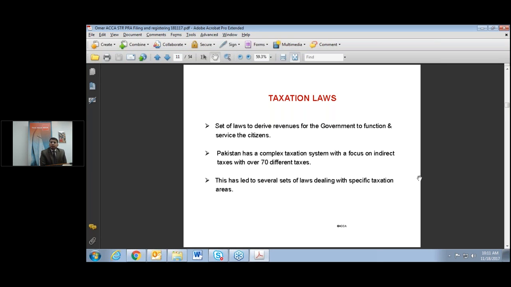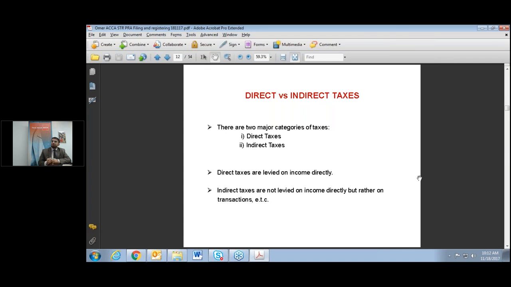Well, nothing too complicated about that. You're all accountants, professionals, and I believe you know that taxation laws are the set of laws which are used to drive revenues for the governments in order for them to function, execute their responsibilities, and serve their citizens. Pakistan actually has one of the most complex taxation systems globally, not just in the region. The focus is more on indirect taxes, with different taxes to the tune of exceeding 70 distinct ones. Yeah, that's right. This has led to several sets of laws, each dealing with a specific taxation area.